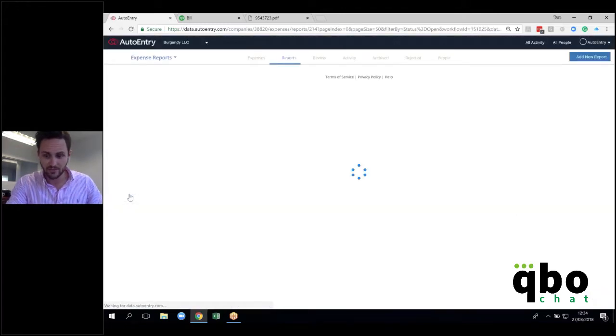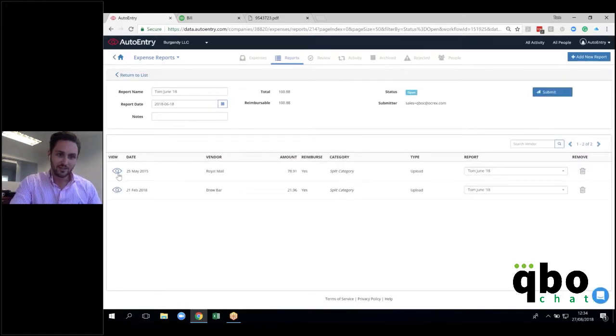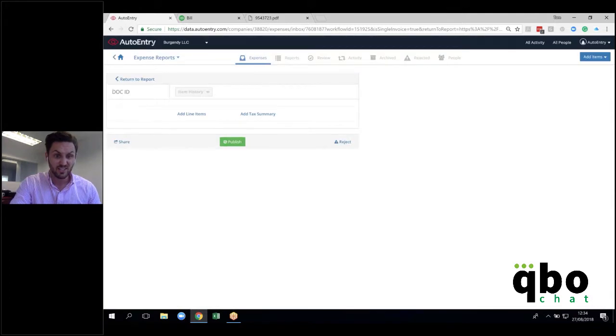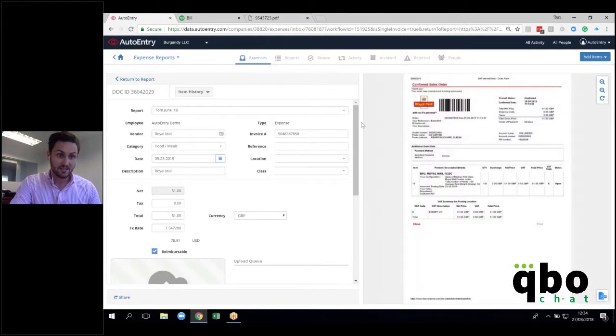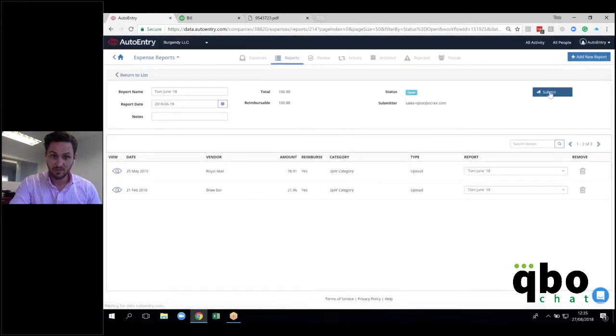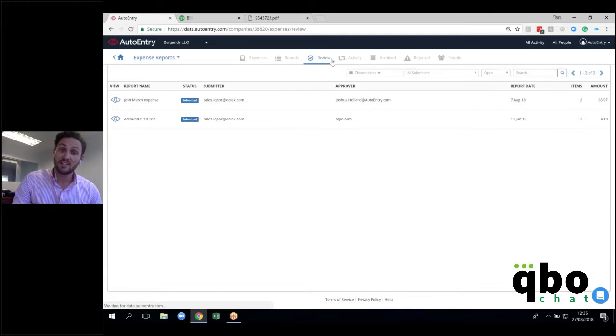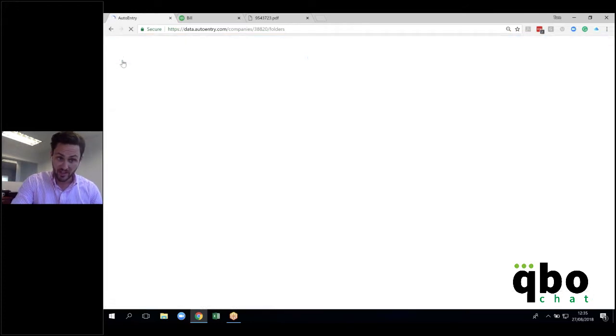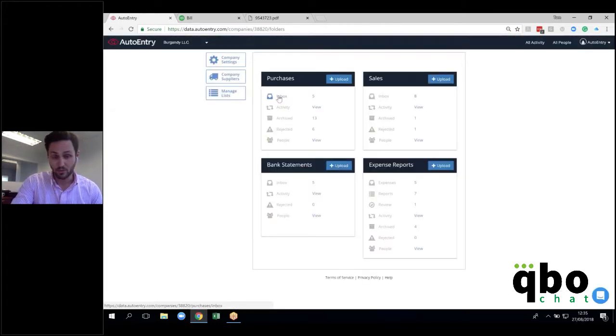It's still open. Obviously, I haven't closed it yet. I've just got 2 transactions here. And if I click on the AutoEntry eye, I can actually just see that transactional data. And what I can do now is submit that report, and that goes directly through to our financial controller, who can then review and approve the report. And what will happen then is that transaction will go through as a bill. So these here will create a bill that will go through to AutoEntry purchases that you can then send directly through into QuickBooks Online.